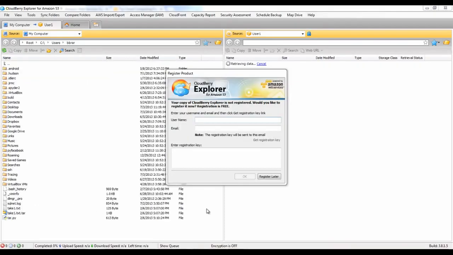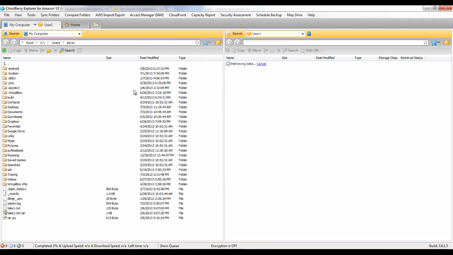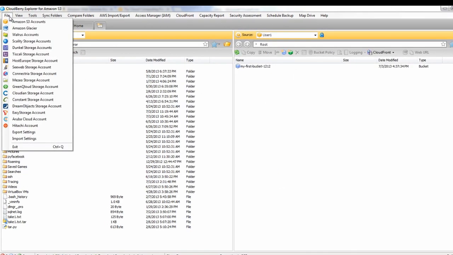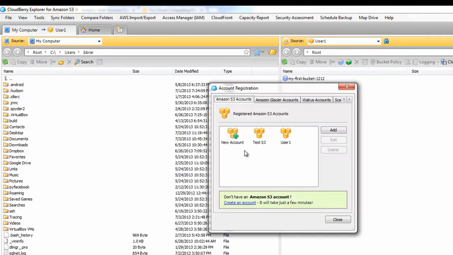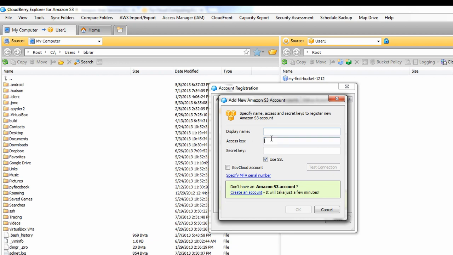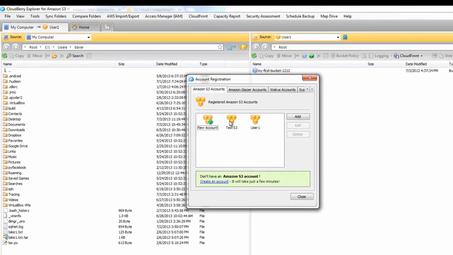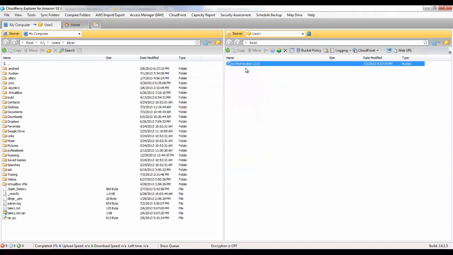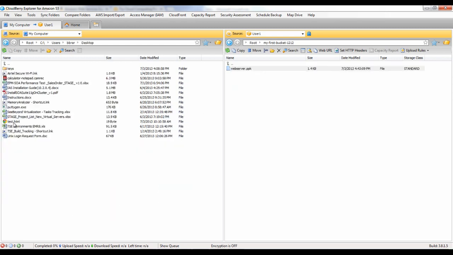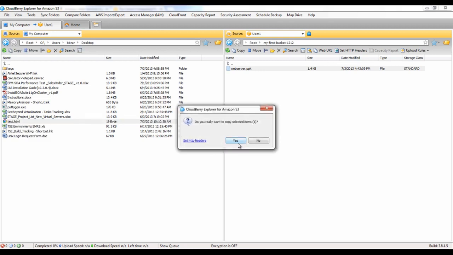One other thing that you can use to access your S3 bucket is Cloudberry Explorer. You need to configure this. If you click on file, it says Amazon S3 account, and you can create a new account, filling in your display name, access key and secret key. Every account comes with an access key and secret key, and then your account will be created just like these two accounts that you can see here. And as you can see, my first bucket 1212 is the one which I just created, and it also contains webserver.ppk.